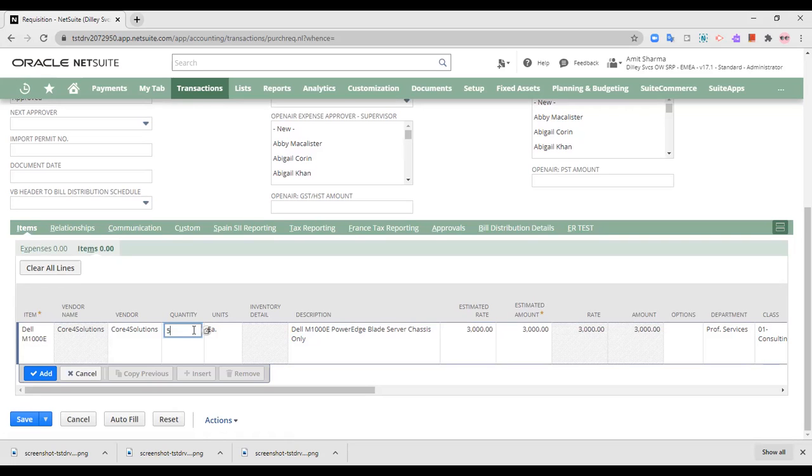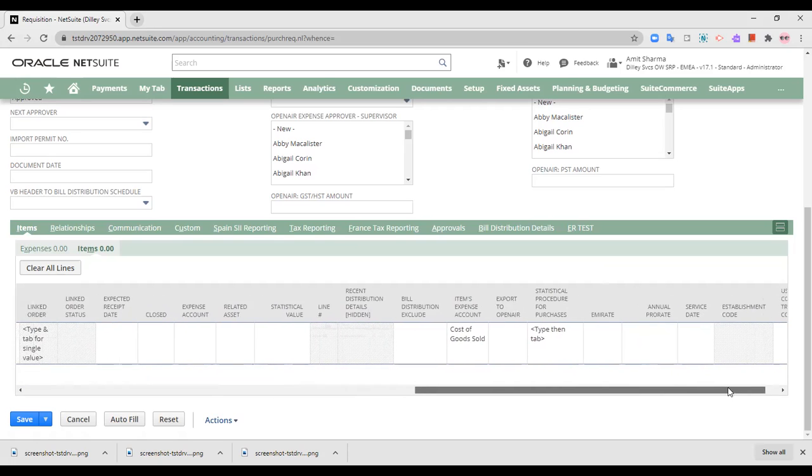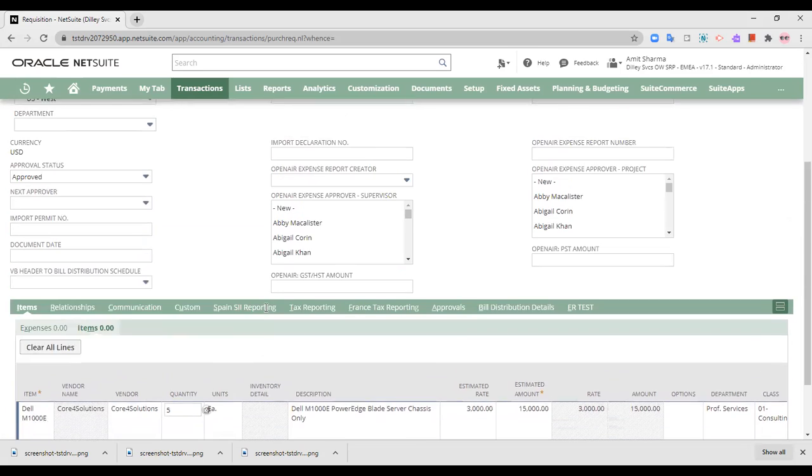So here I would like to have five quantities over here. Five quantity of this particular item I would like to request. As you can see, the estimated amount has been changed. All these things have been automatically populated.